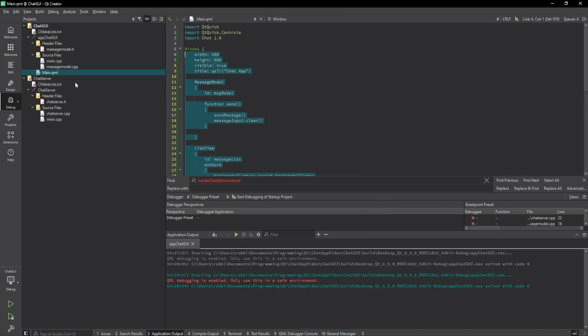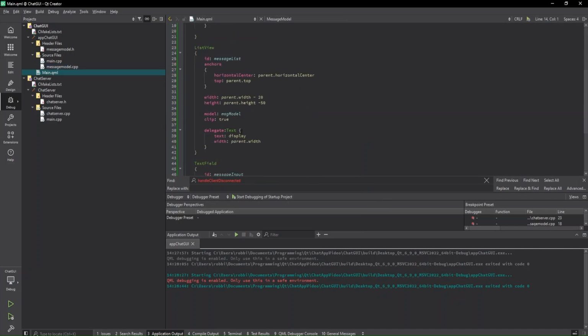Okay, so let's go into our QML file. And the first thing we're going to do is we're going to edit this delegate here. Okay, so instead of using a text element like this, we're going to use a rectangle. And we'll actually just move this text element so it's inside our rectangle. Okay, and we'll give this an ID of messageText.